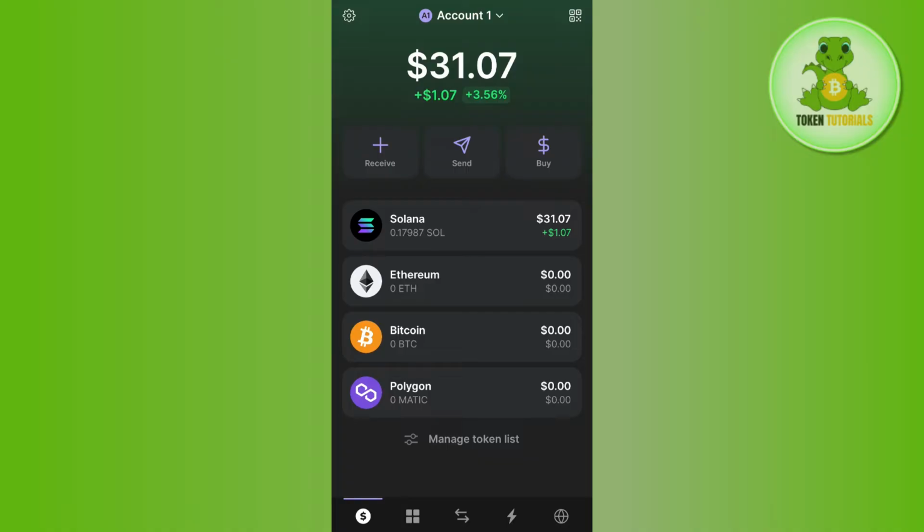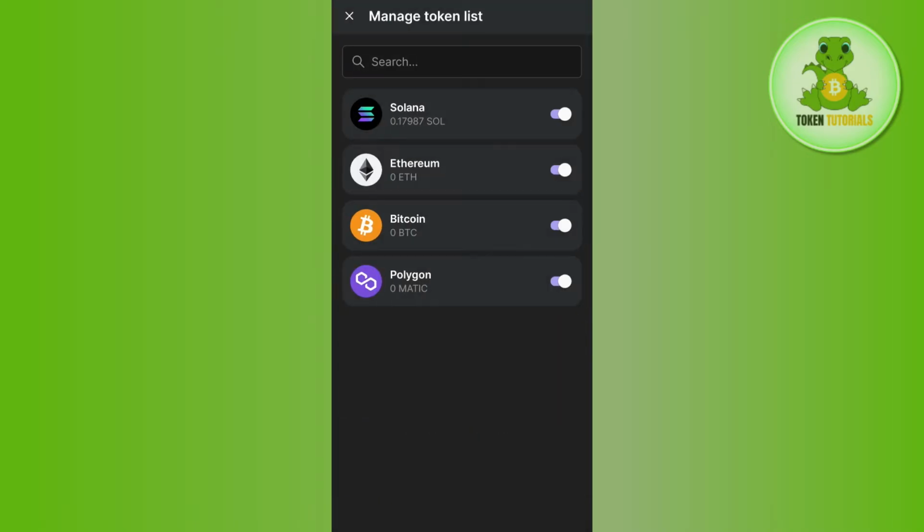But in order to add a token into your Phantom Wallet, you just have to see this option that says manage token list. So if you are able to find this option, then you simply need to tap on it and then you will be landed on this manage token list section.